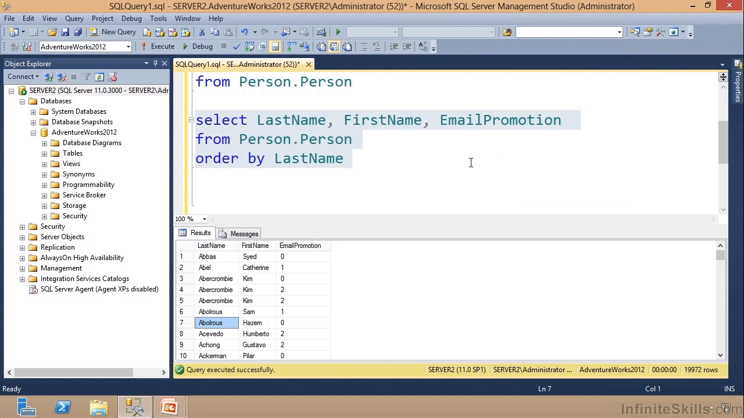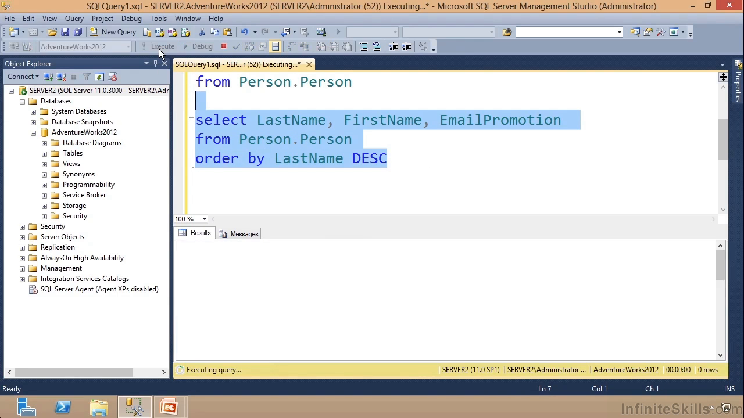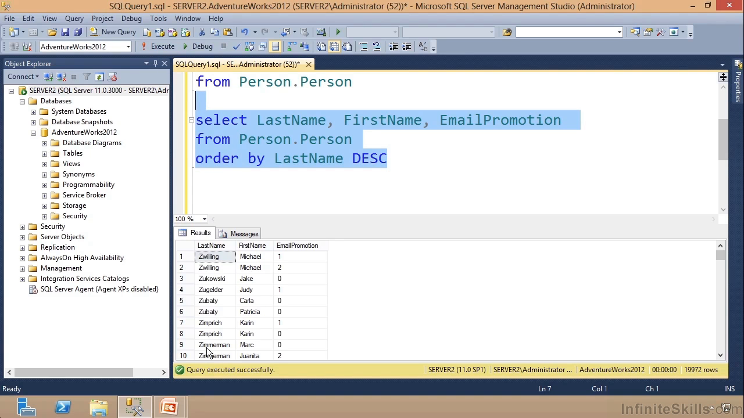All right, well, let's change that. Let's just type DESC. I'll put it in all caps so you can see it easily. And we'll execute it again. And notice we're starting at the Z's and going the other way.